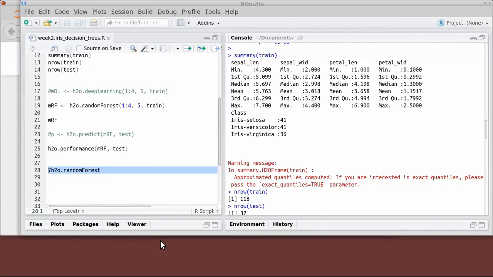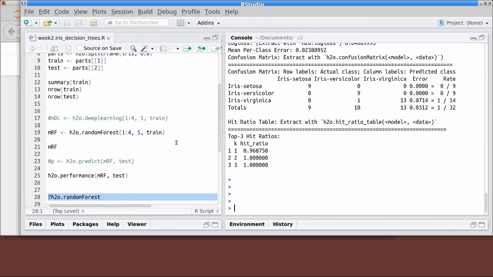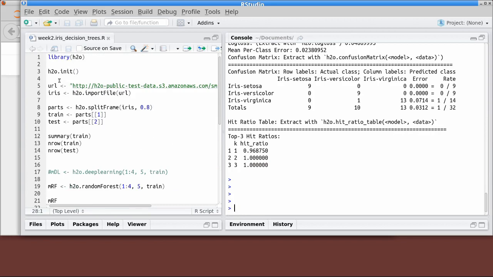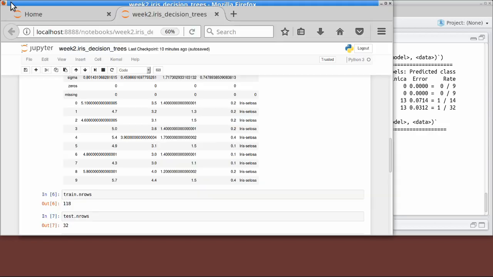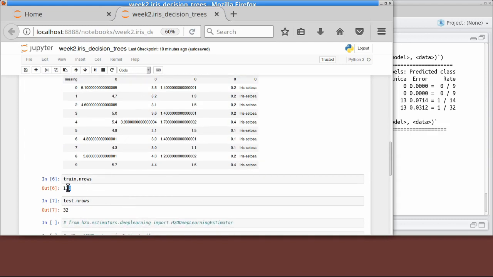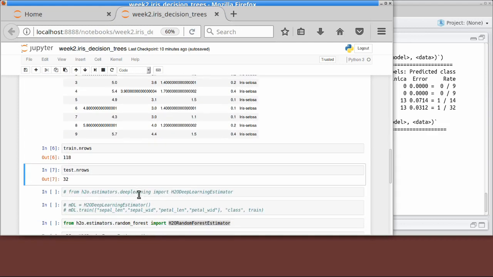Okay, we're going to look at random forest now and how to use random forest from H2O. I'm using the same setup as we looked at last week for deep learning. So it's the iris dataset, and I've already run these commands. And the same over in Python. So we have 118 training rows, 32 test rows.